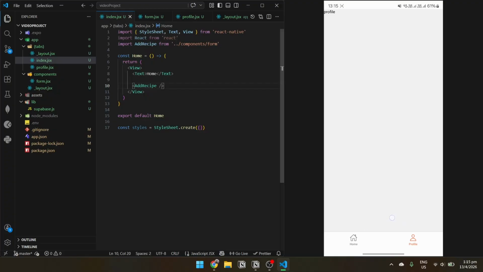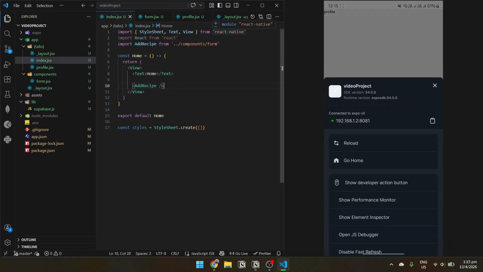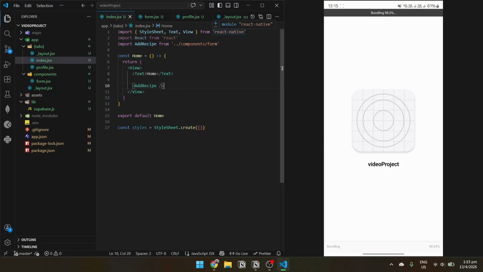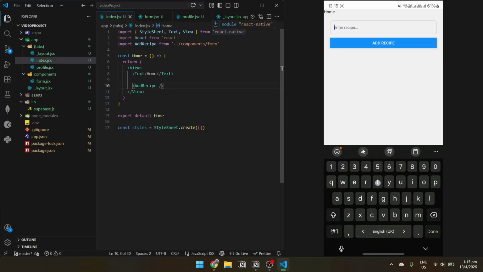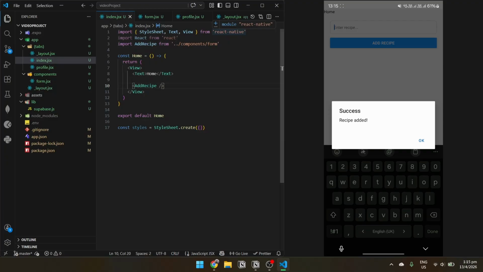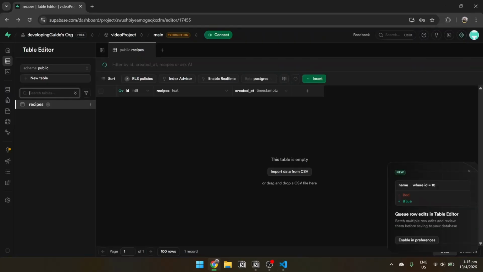Once you've done that, shake it, check your phone, reload, and the form will show up. So let's try testing a recipe. Let's put test, add recipe, and this will successfully show up. Very nice, good sign. And go to Supabase, and then reload, auto reload, and the test will appear.